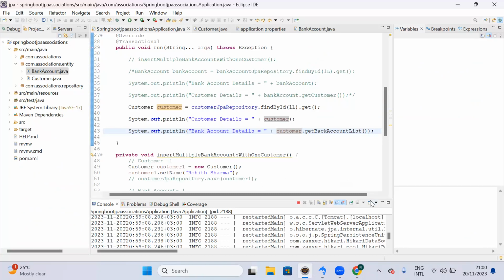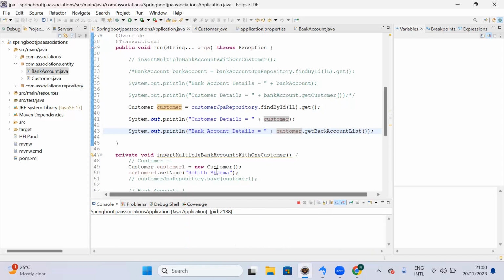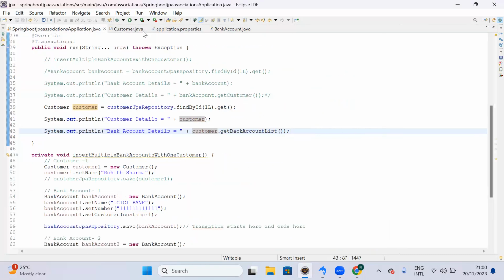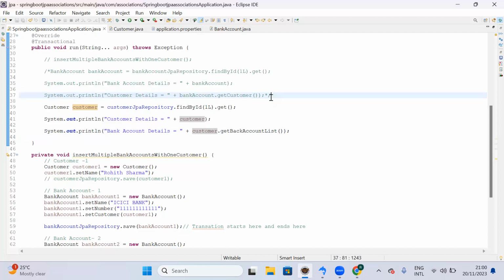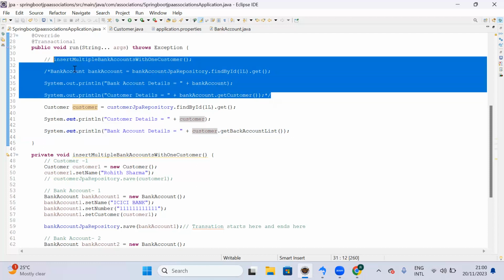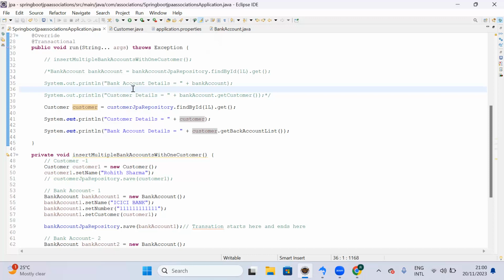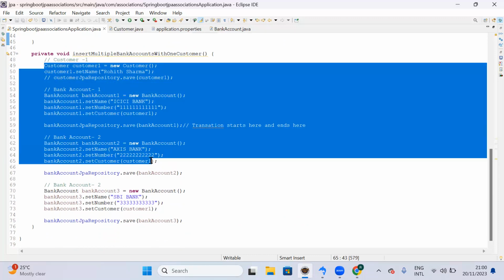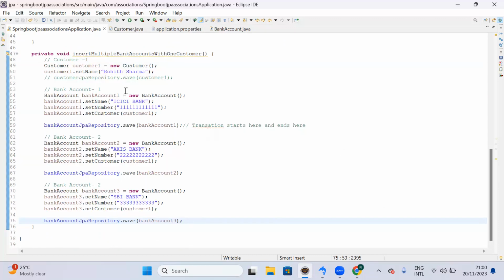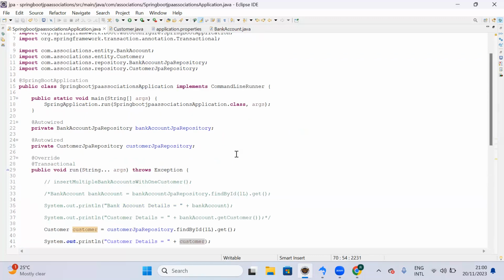So one to many. One customer associated with multiple bank accounts, we are able to print. So this is how we have to implement unidirectional and bidirectional of one to many and many to one. Now some people may have doubts about the many to one relationship. But here we have created only one customer, right? If you want, you can create multiple customers and insert them. As of now I have inserted only one customer. So if you want to create multiple customers, how can you do that? Let me show you that as well.